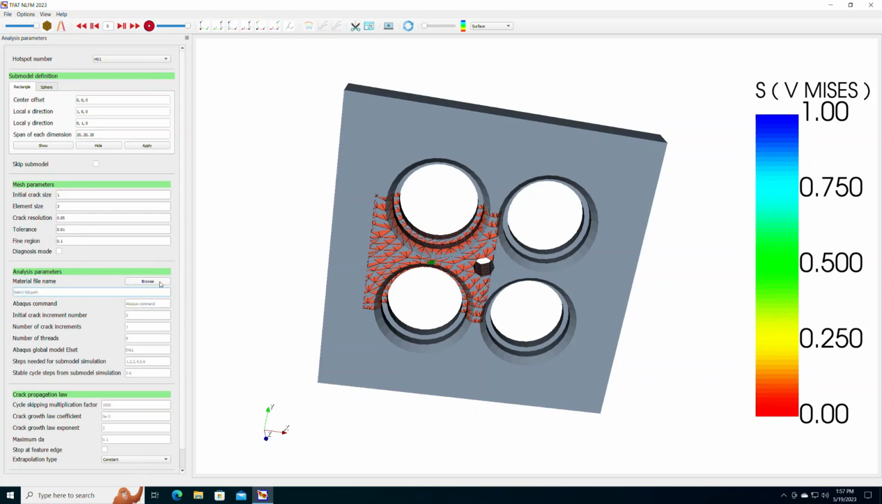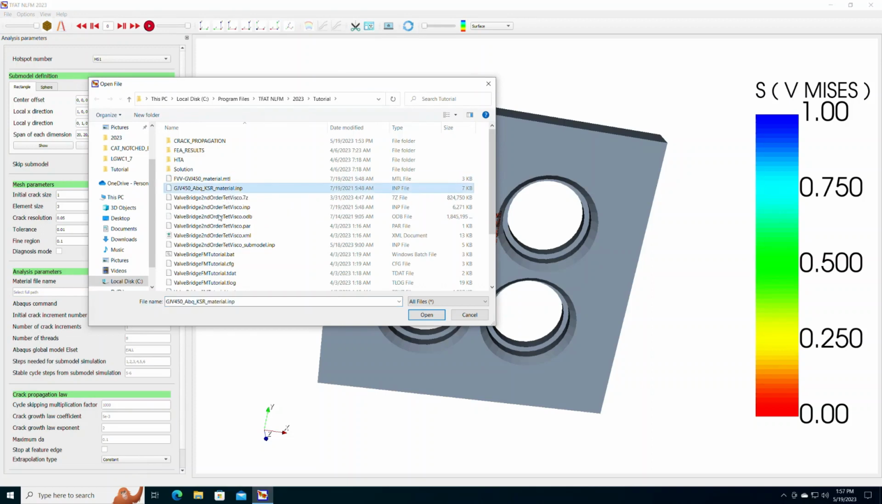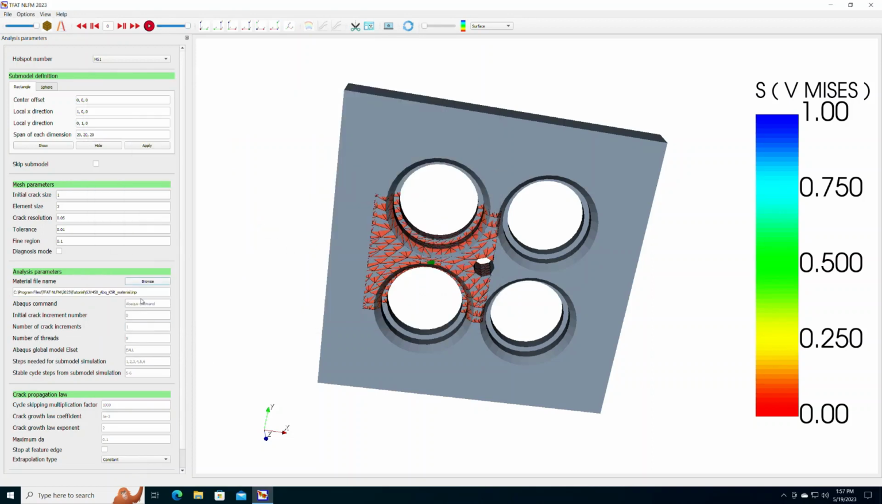So we need to choose our material file. We press browse and we choose this IMP material file. Then we enter the Abaqus command that we are going to use for our finite element simulation of our submodel. This is the command that you would enter from the command line to run an Abaqus simulation.